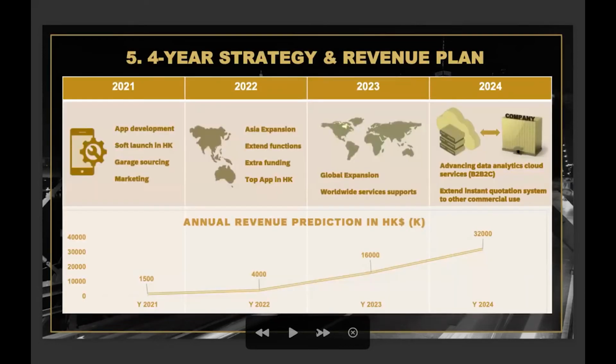And then let's talk about our 4 year plan. In the first year, we're going to launch our app and do some marketing. In the second year, we hope to be the top app in Hong Kong and start to expand a little bit in Asia. Then in the third and fourth year, we expand globally. And then we also hope to apply this business model to other industries as well.